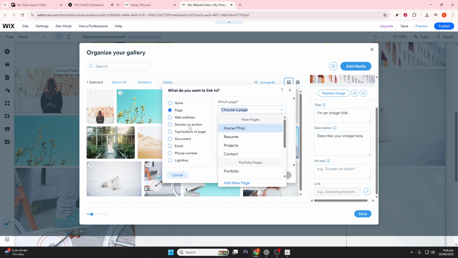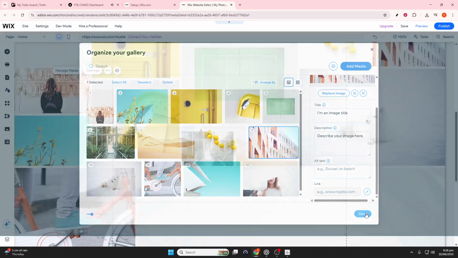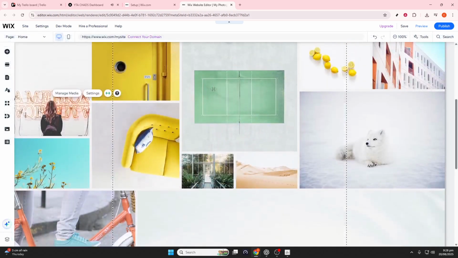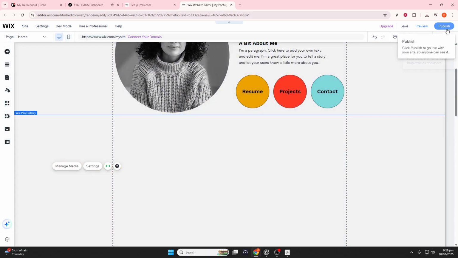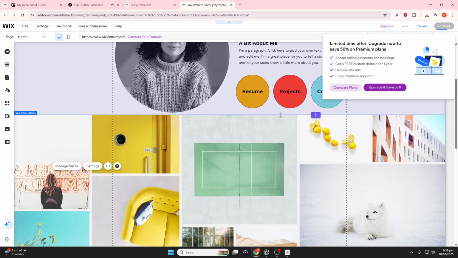With your gallery set up, you'll likely want to see how it looks before going live, and that's where the preview button comes in handy. This feature lets you see exactly how your site will appear to visitors, ensuring everything looks just right. Finally, when you're satisfied with how everything looks and functions, hit publish. This makes all your changes live on the internet for everyone to see. After publishing, click on Done, and that's it.